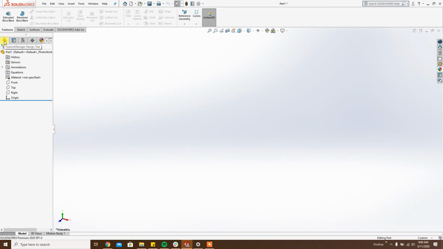The FeatureManager design tree gives you all the steps you have done to create your part. Like if you start with an extrusion and then you go with a cut, and then with a bend, and then with a pattern. In this one, you will see all the steps and in which order you have designed your item. Front, top, and right are the planes you use.